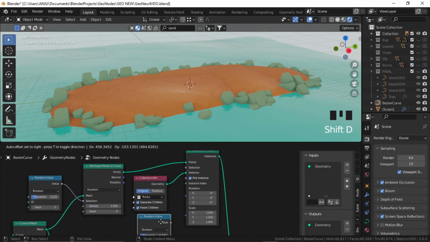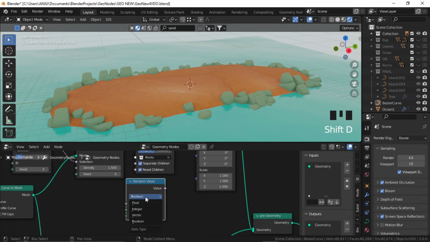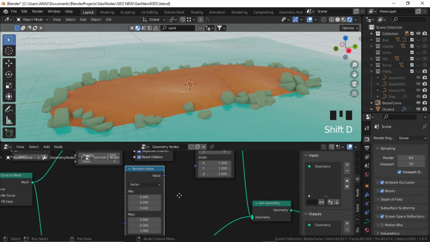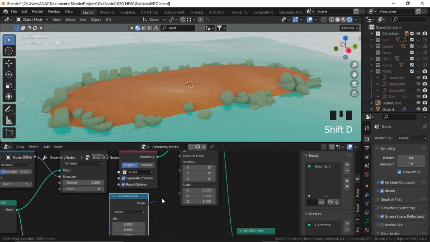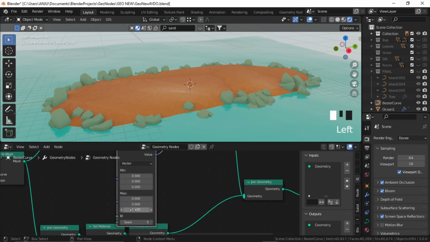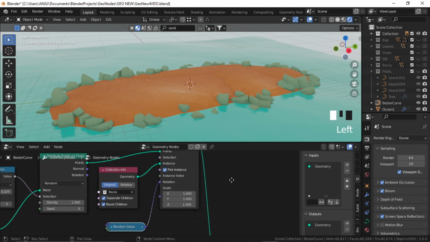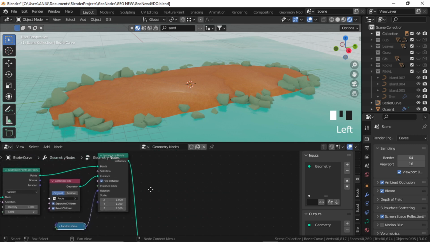I can randomize the rotation of these rocks as well. So I'll just duplicate this random value again, and this time use vector x and y, put the maximum value 0 because I don't want x and y to rotate. Plug it here and change the z value. It gives it a random rotation. We can use it in scale as well.